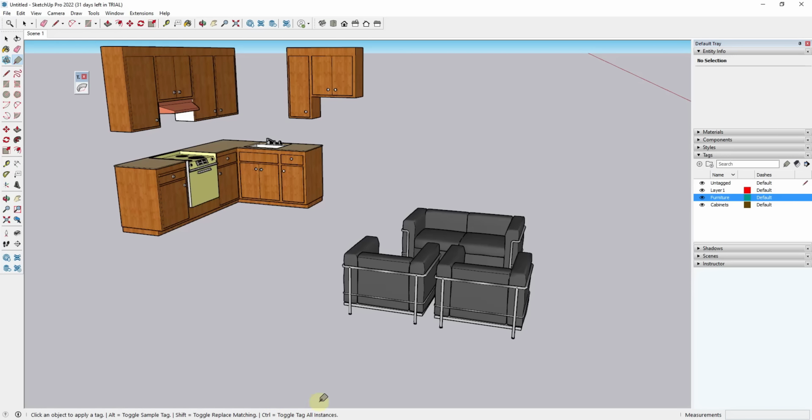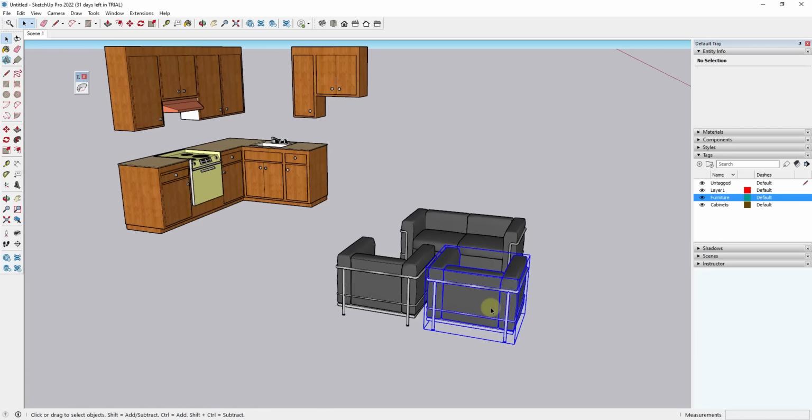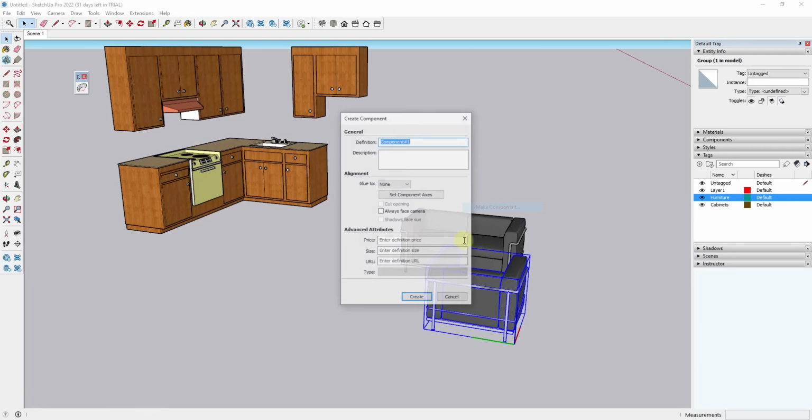There are some interesting modifiers to this as well. The control key to toggle tag all instances is interesting to me, because basically, let's say that we had all of these, and then they were untagged. If I wanted to tag one of these with the furniture tag, and then I wanted all of the instances of that component inside of the model to show up, I'm going to make this a component.